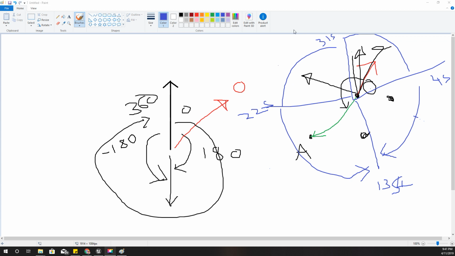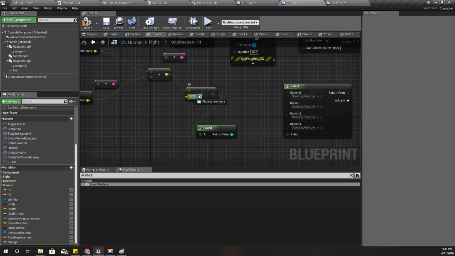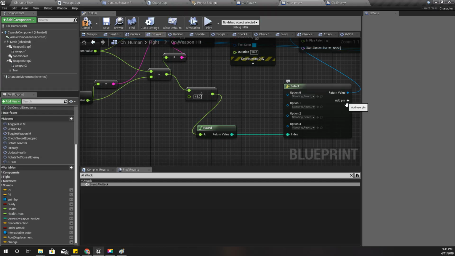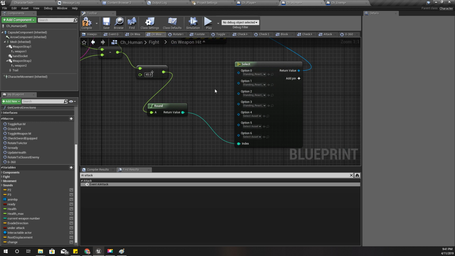So to simplify the calculation, we can do this. Instead of 90, I'll put 45, and here I need 1. This is 0, and this is 1, and this is 2, and this is 3, and this is 4, and this is 5, and this is 6, and this is 7. So I need 8 options. That means 0 to 7.